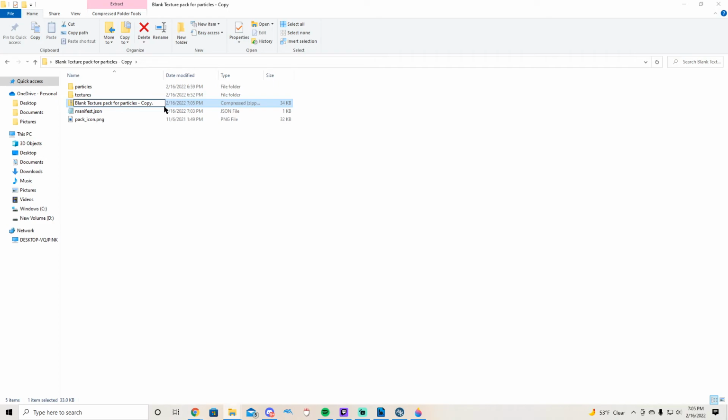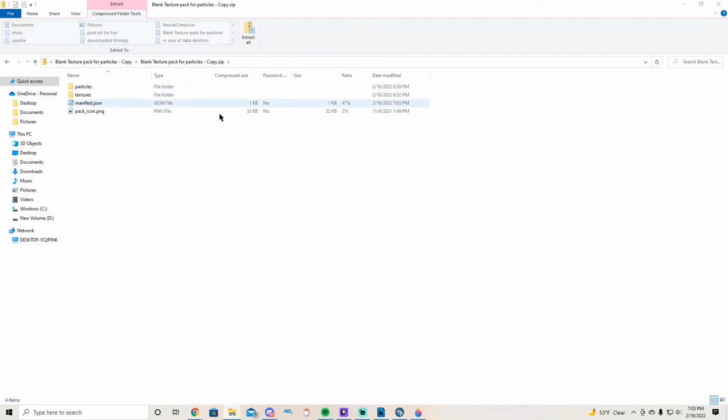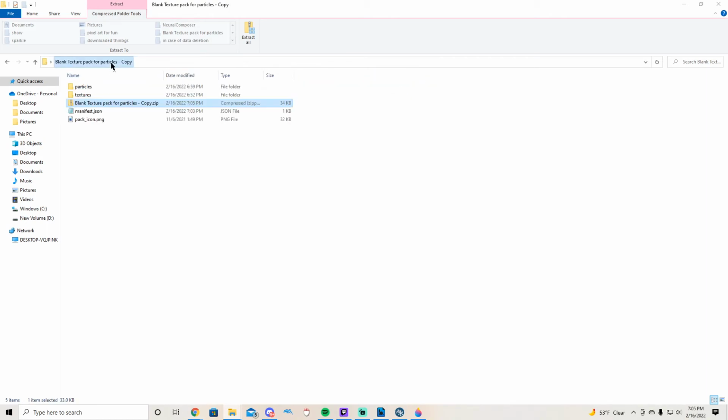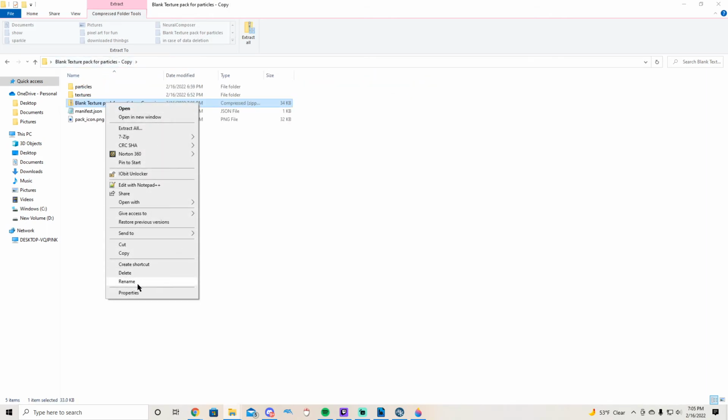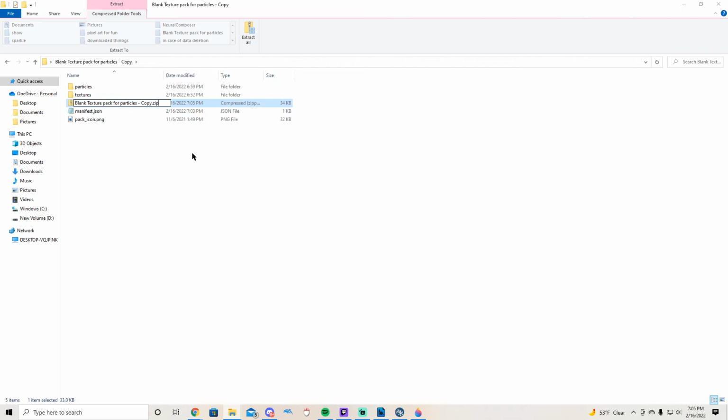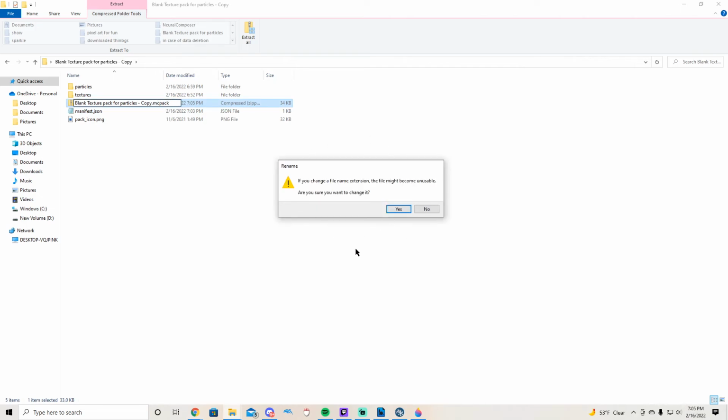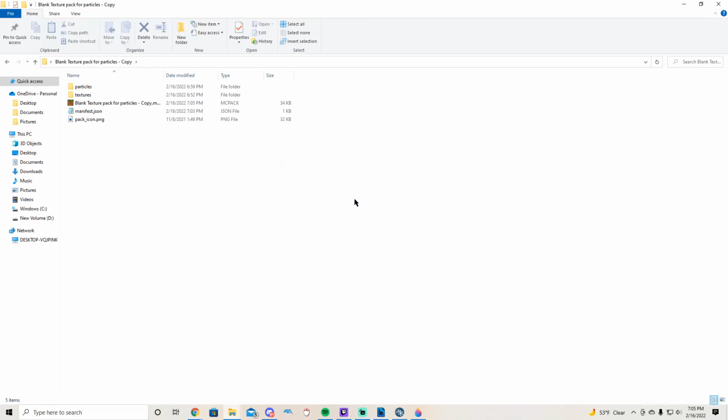Actually, before you do that, you want to make sure that all the correct files are inside of here when you click on it. And yeah, they are. Now that you've done that, you can finally rename it to .mcpack. It will prompt you with this message. You just want to click yes.